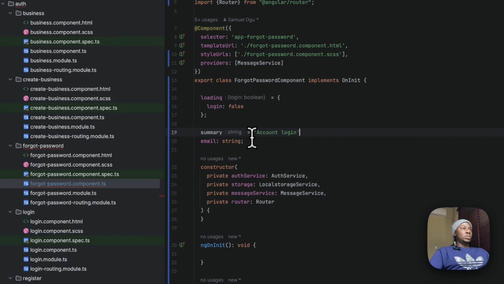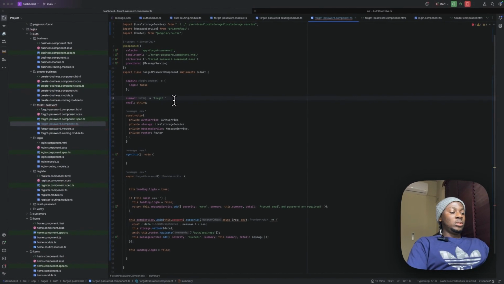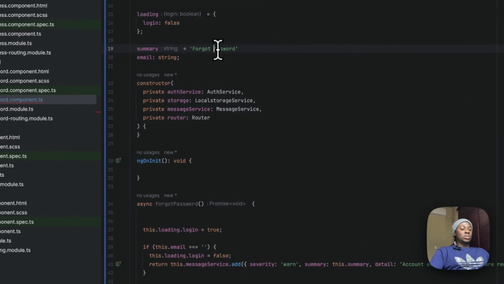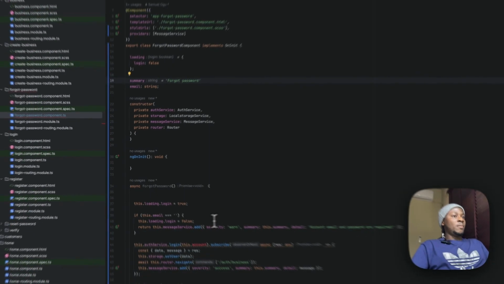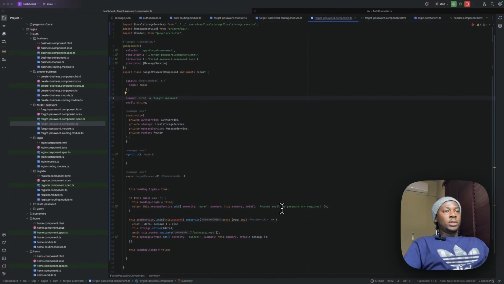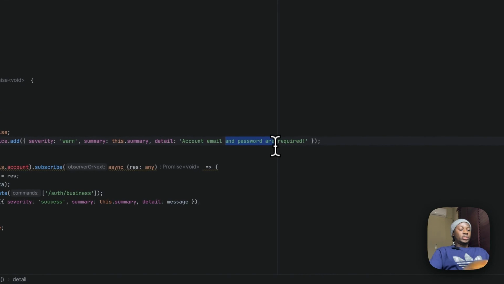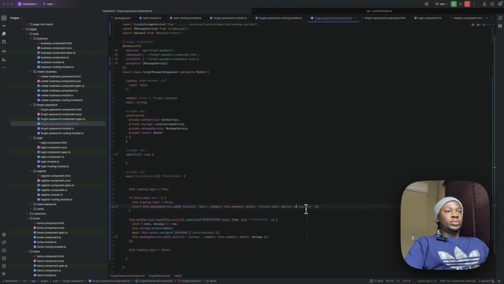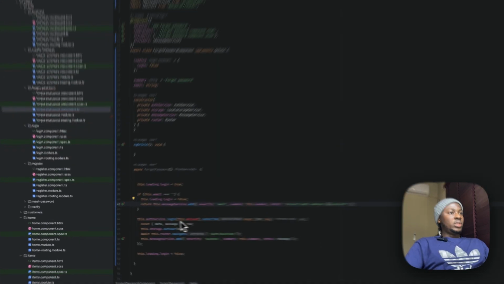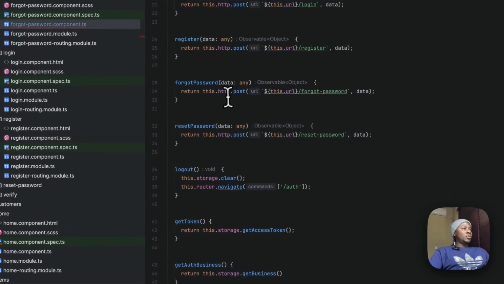So just say, should I say password reset? No, I'll do forgot password. Let me see how I kept the other one. Oh, no, oh, forgot password. Yeah. So account email address is required. Then let's see if we have a service for forgot password.